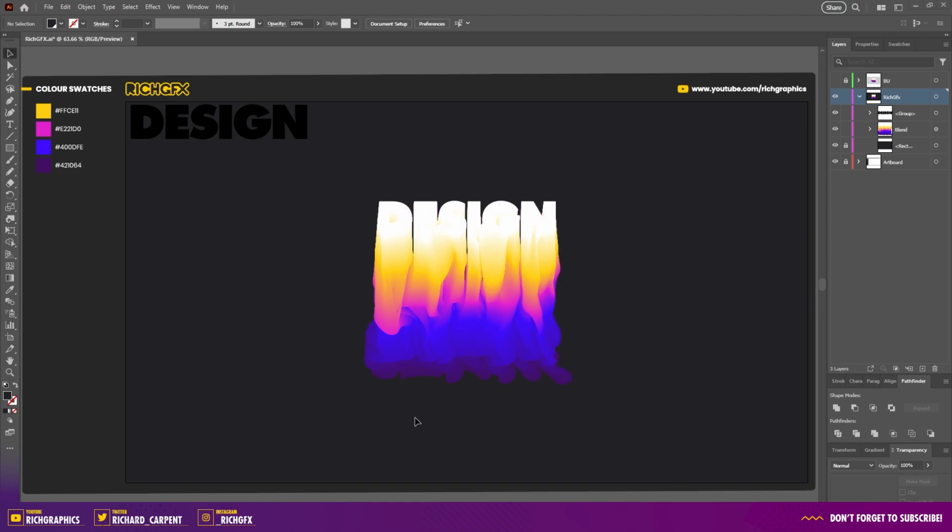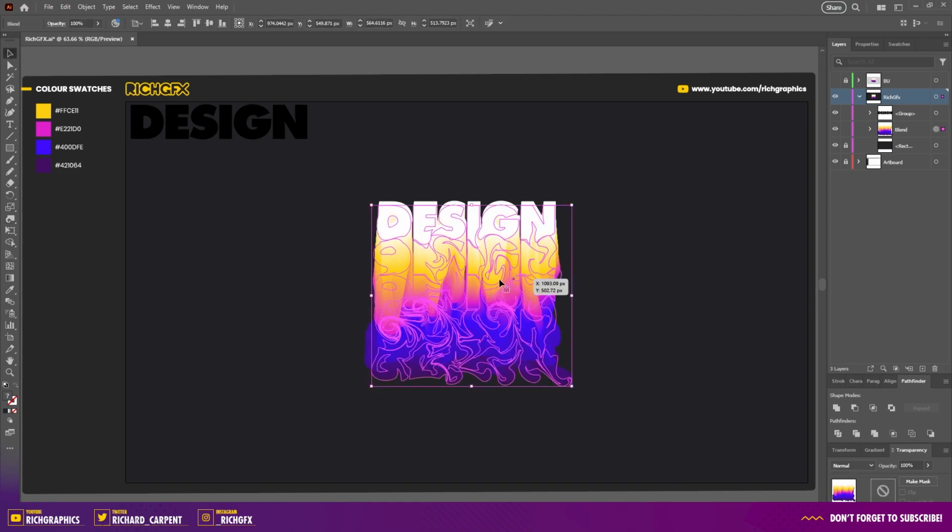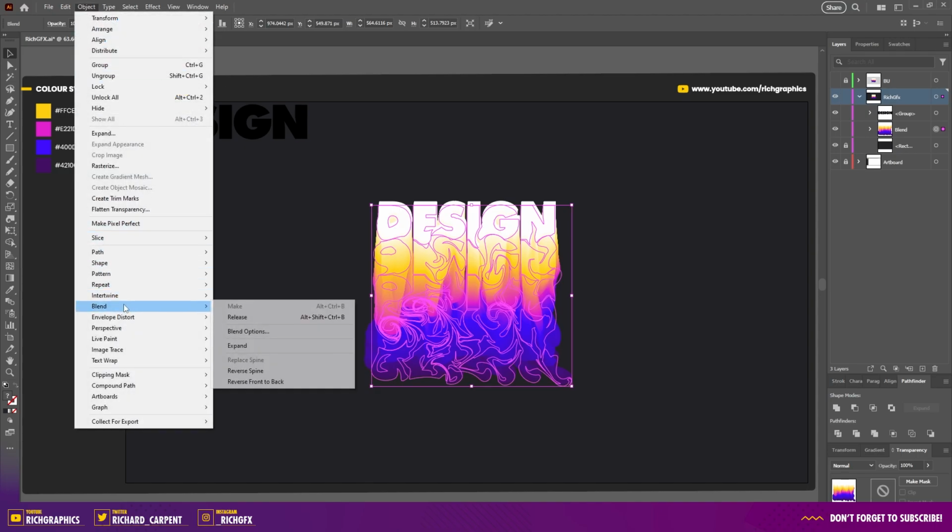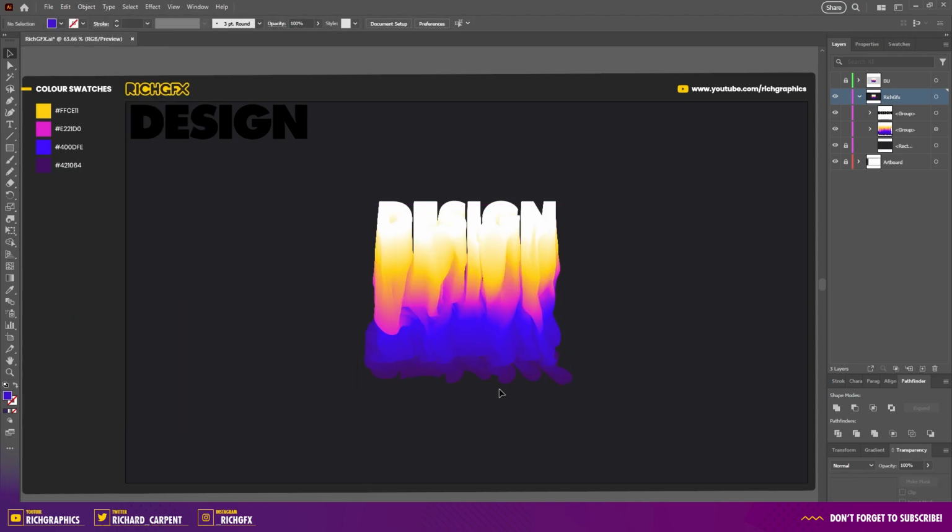Once you're happy with the way everything looks, we need to basically expand our blend. At this point, as soon as you expand it, there's no going back. So if you do want to tweak some more, reselect the twirl tool and then just go over the parts that you want to improve. Otherwise, go to Object, Blend, Expand, and then what you'll end up with are loads and loads of shapes which make up our blend effect.